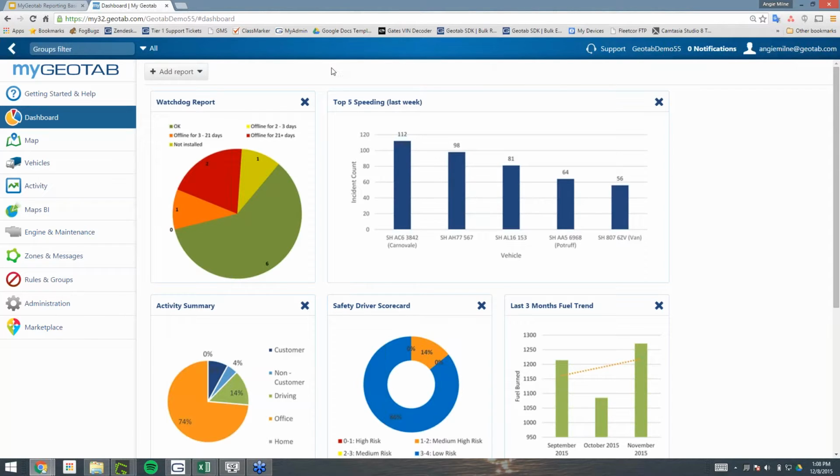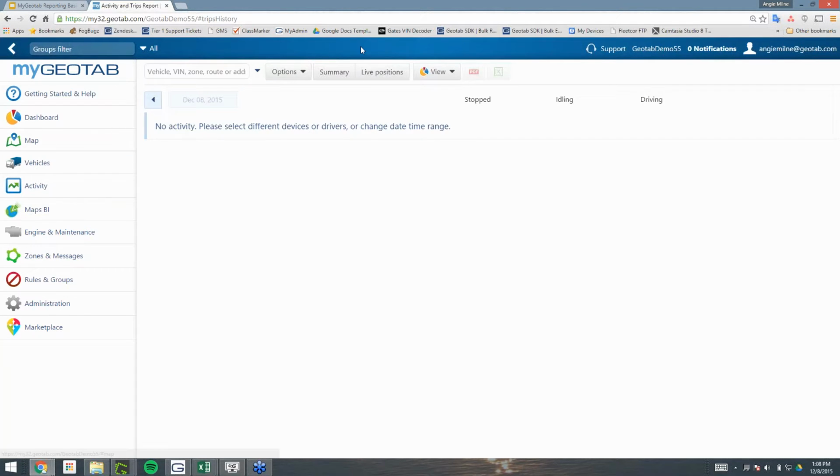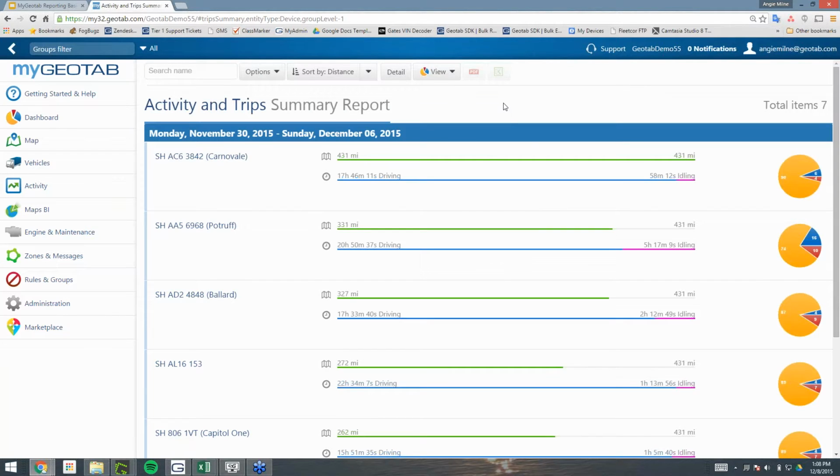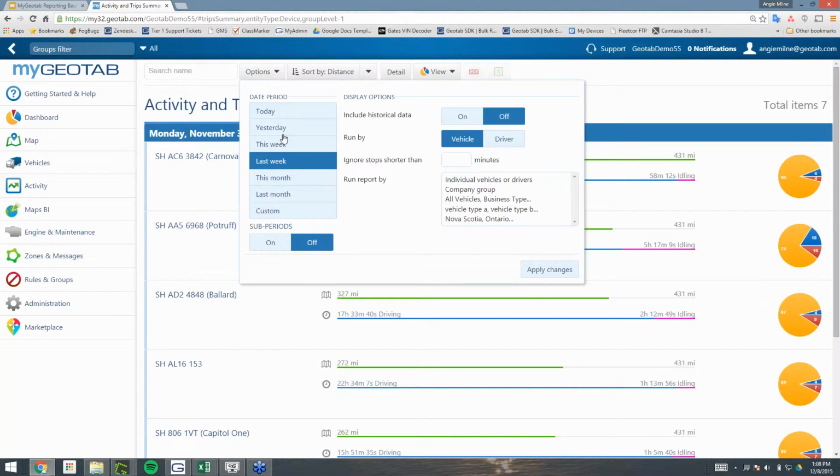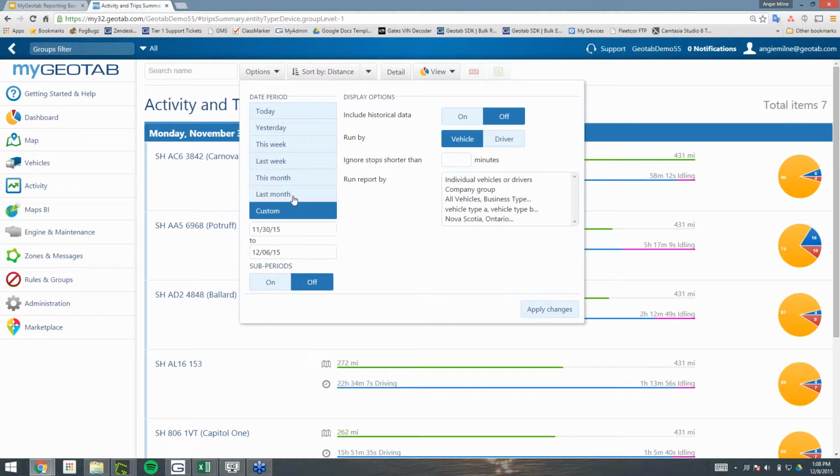So in saying that, I am going to go into our map. I'm going to go to trips history, and straight from there I can just click on summary. What this gives me is a summarized view of all of the vehicles, and I already ran it for last week. When I go into my options, I can choose daily, weekly, monthly, and I can even do some custom dates and times as well.